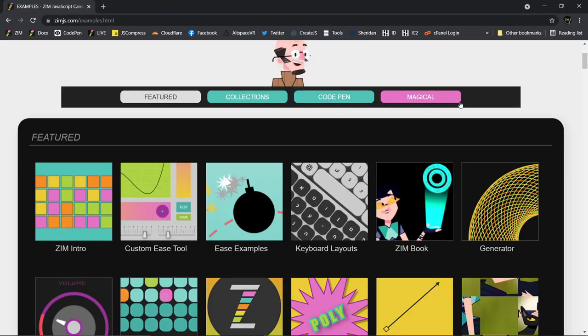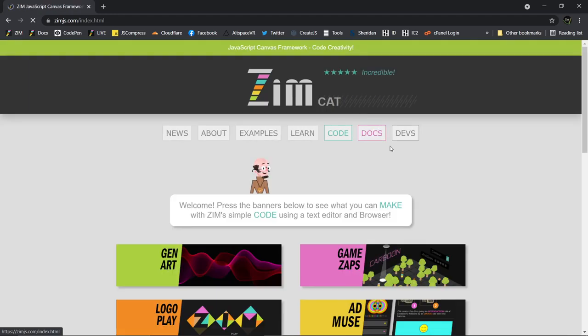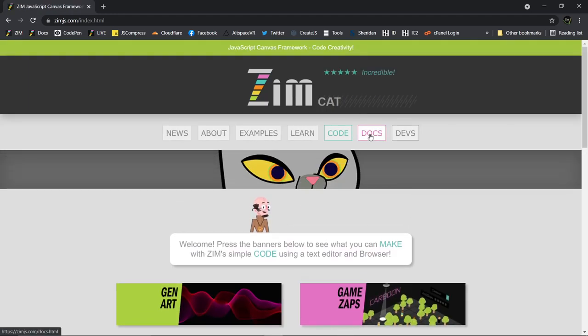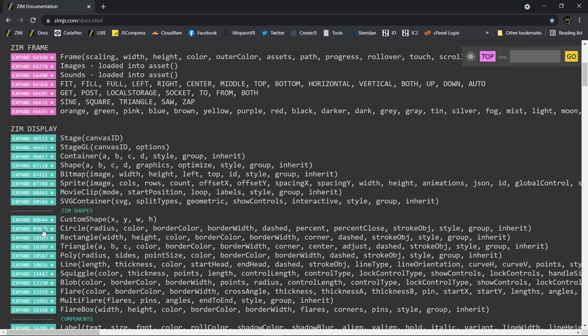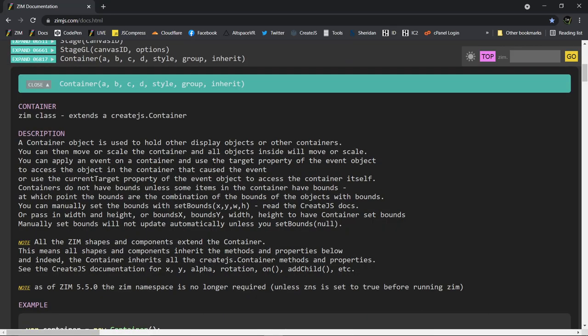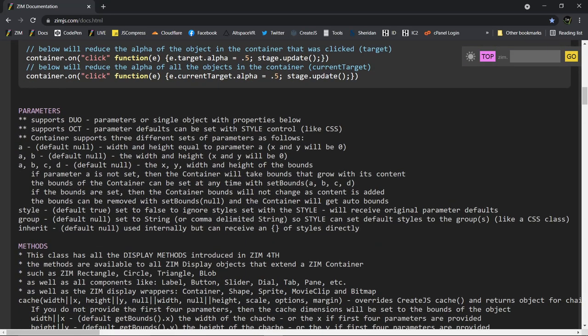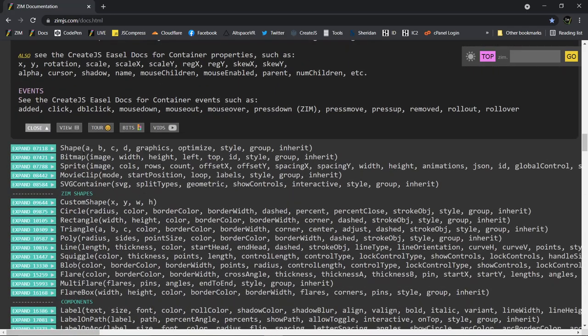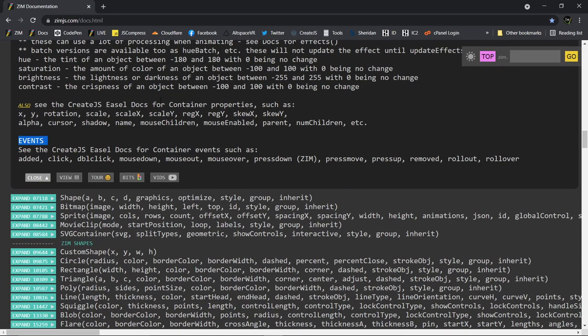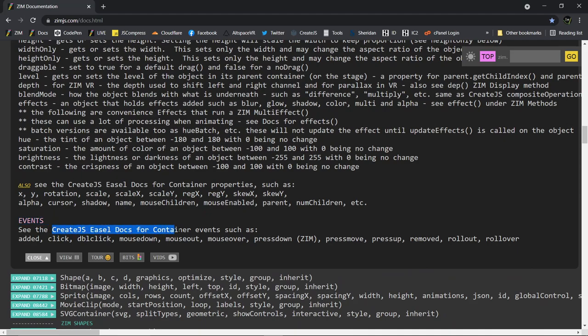Let's have a quick look at the docs. I can show you where the events can be found. So in the docs here, any of the display objects will have events for you. We'll take a look at a container, for instance. If we scroll down in the container, we get a definition of the container. Here are the parameters we pass. Here are the methods. Here are the properties. And then here are the events. See the CreateJS Easel docs for container events such as added.